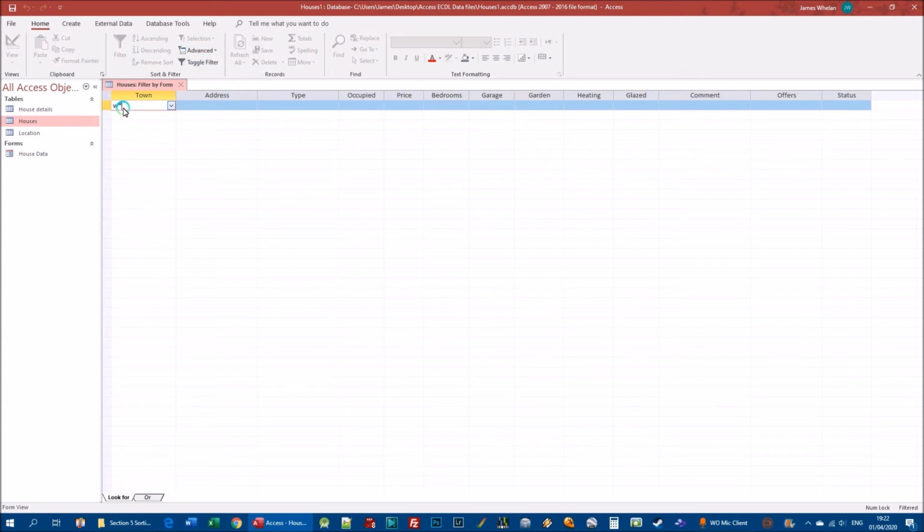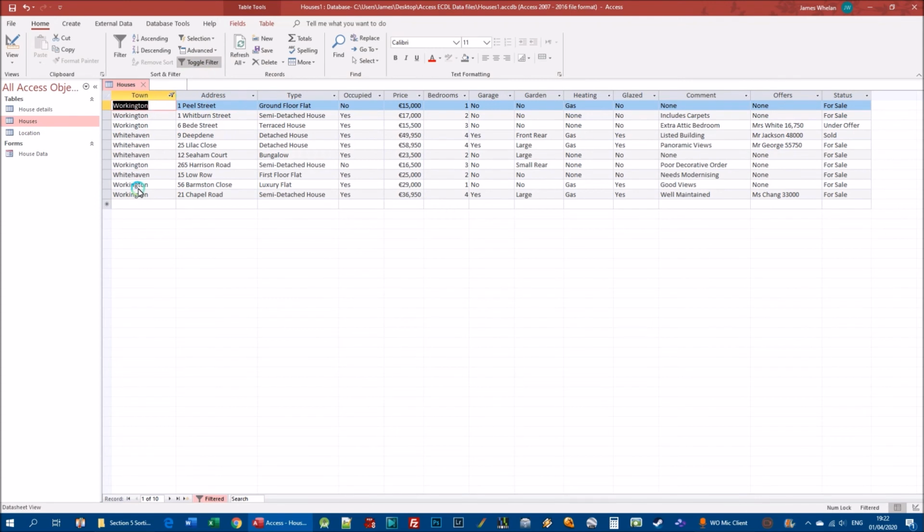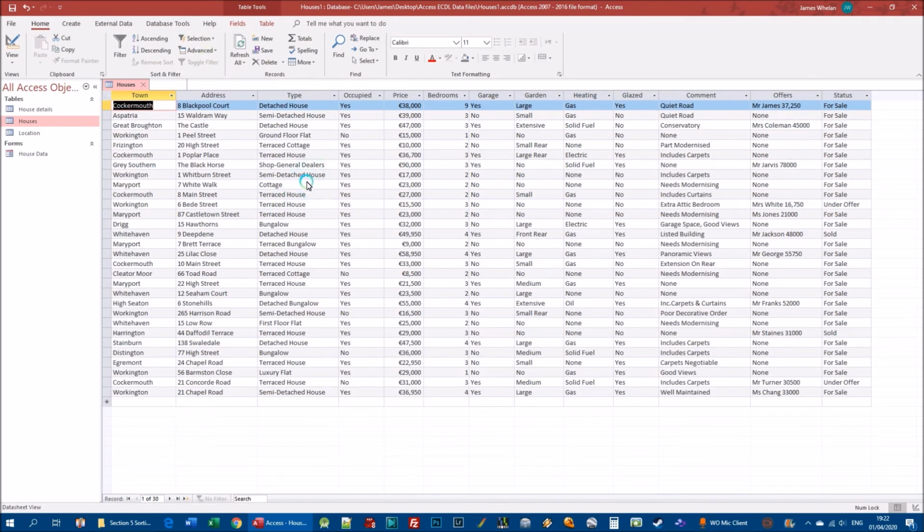So if I click on toggle filter, that's going to look for any town that begins with W and then followed by any number of characters. So don't forget the star means any number of characters. Toggle filter, and there we go. It's looked for, and it's just found Workington, so that means obviously that's the only town in the table that begins with W. So that is filtering by form, and that's as advanced as it gets. That's all we need to do. I'm going to go to advanced, and I'm going to clear all filters, and I'm back to the way I was. So the houses table is now unfiltered again.